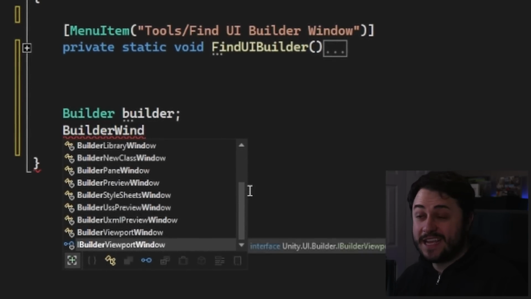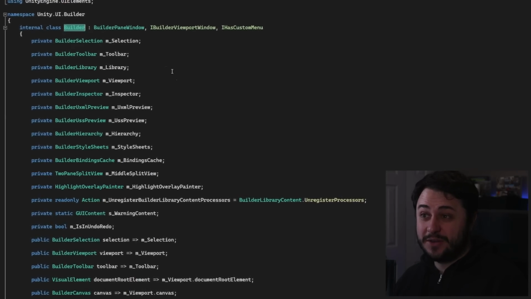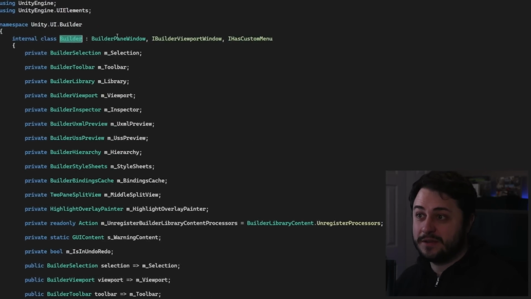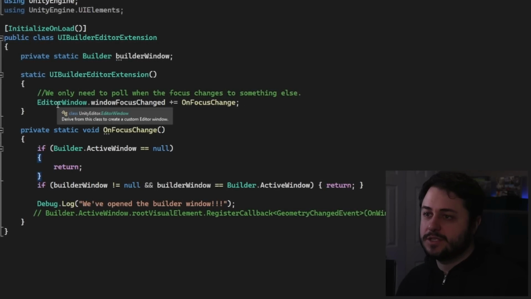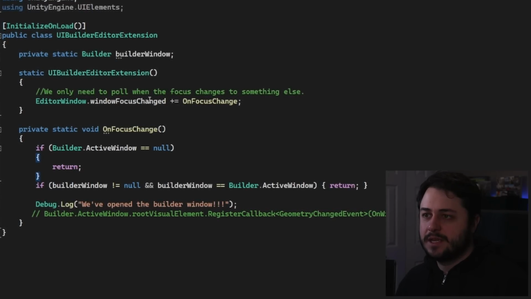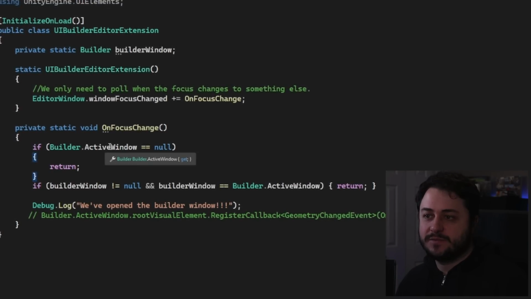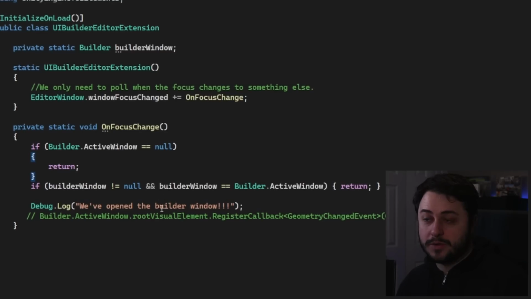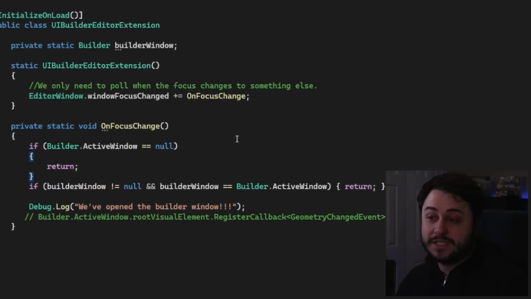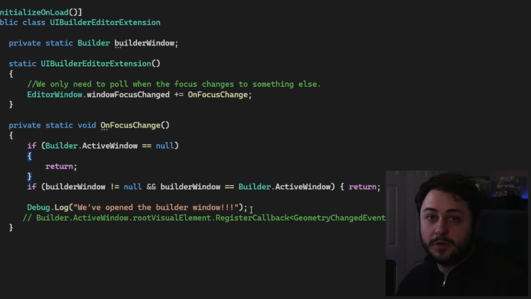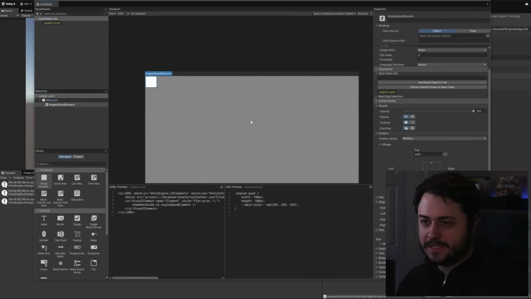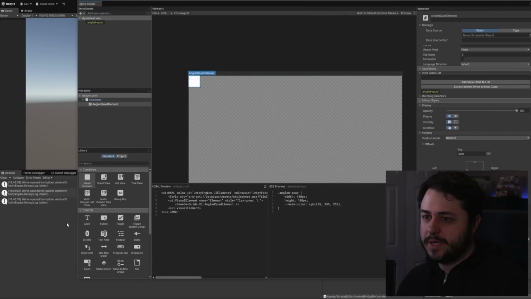I can navigate into the definitions and actually take a look at what's going on inside of these classes. So this is where I got to work. I added a little hook into the editor window class for whenever the focus changes. And I checked if the active window was null or not. And if it wasn't, I put a message in the console to confirm that we've opened the builder window, which, as I'm sure you can see, when I switch to it and I change context, it knows that it's active.